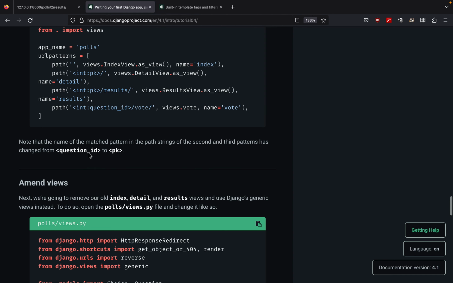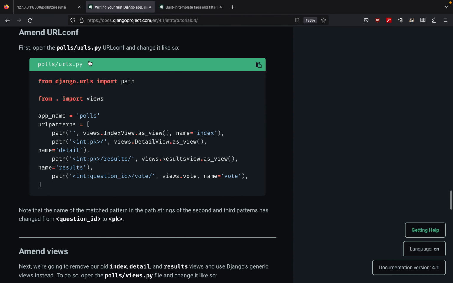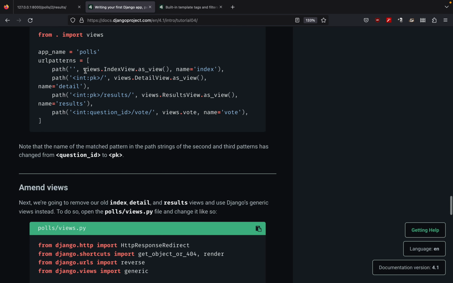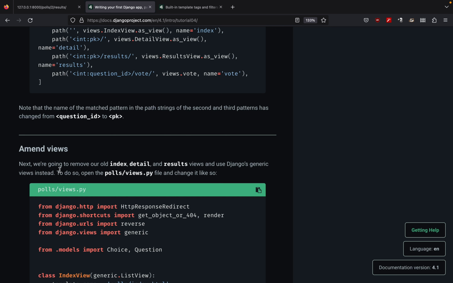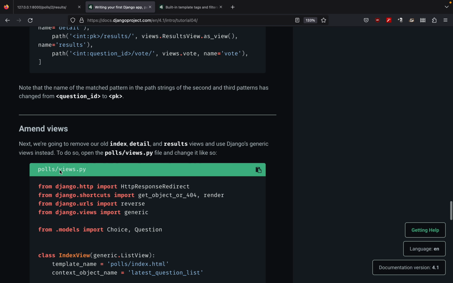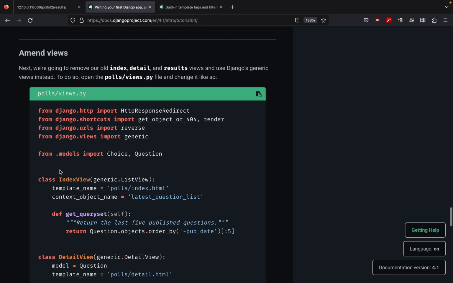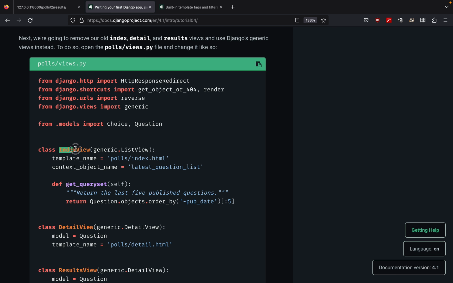But inside the documentation, they first change the urls file and then the views file. But we will do it in the reverse order. First, I will show you how to write the view. Then we will go and update the URL. So let us have a look at the views file. This is the first view that they are creating, and this is for the index view. Now don't worry, we will write all of the code line by line, so you don't have to get confused.